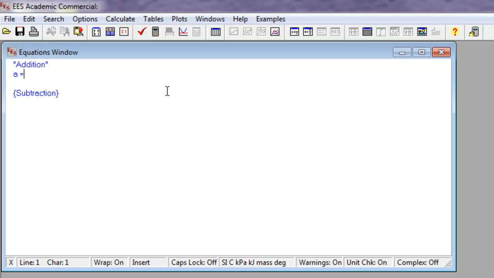A for addition is equal to 1 plus 1. Nothing surprising there. The plus sign is used for addition. Let's use B for subtraction. B is equal to 2 minus 1. Use the hyphen for subtraction. Let's make another comment here.